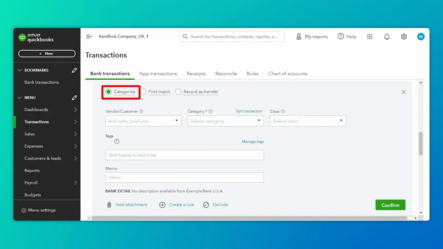After matching all transactions, review the Categorized tab to make sure everything is correct. This helps keep your records clean and ready for reconciliation.